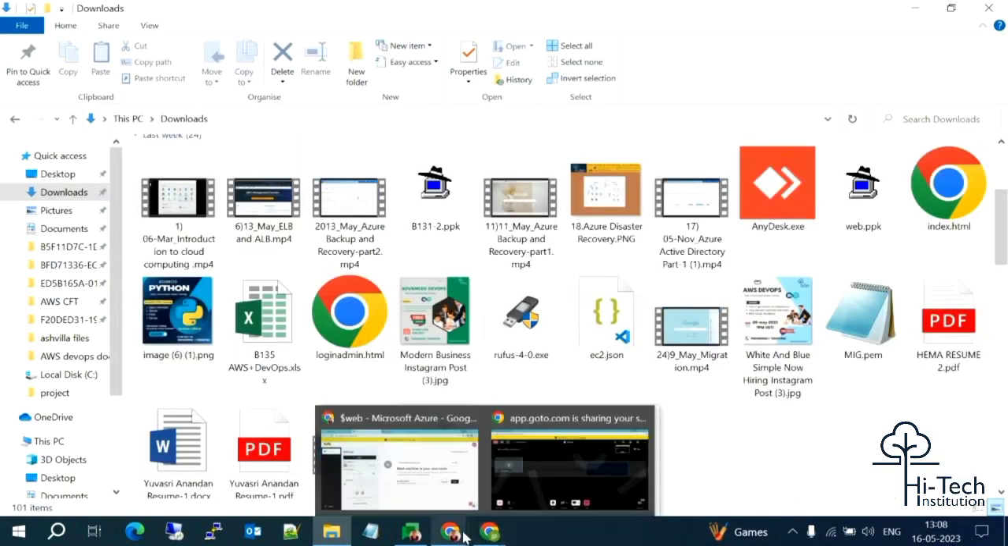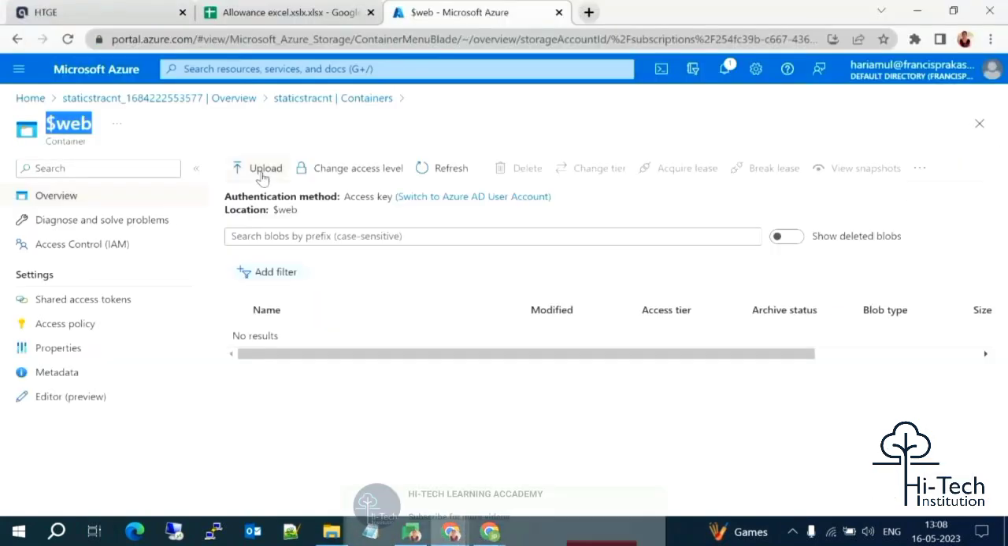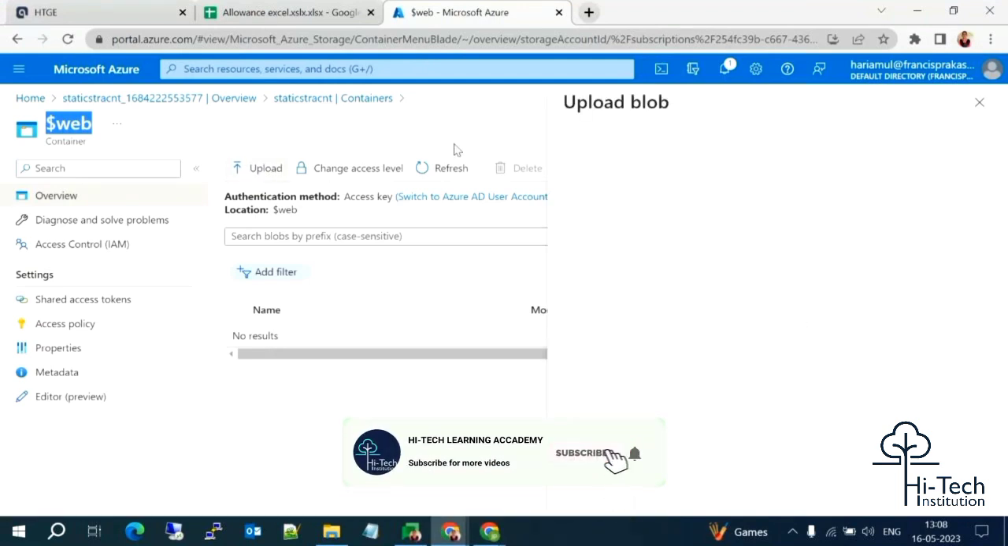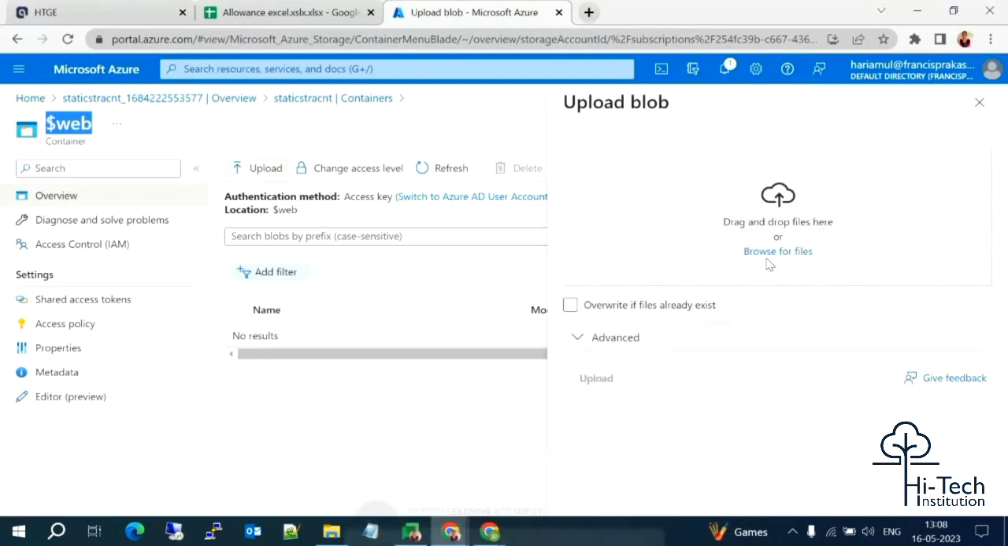Let me go inside the web container and click on the upload option. Here I'm going to upload the file. When you click on upload, whatever files or folders you are going to upload, browse for them here. It will redirect to the respective page, and then only you can upload your data.